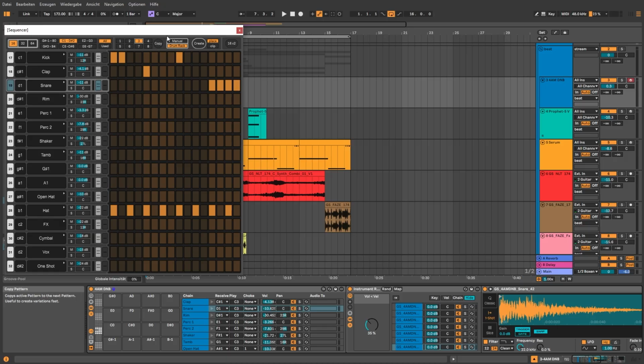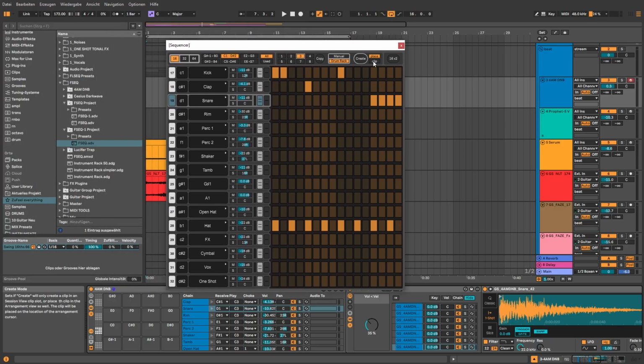This is the drum rack and manual mode. These are like the main modes. I will tell you more later about this. And this is your create button and the place and clip button.